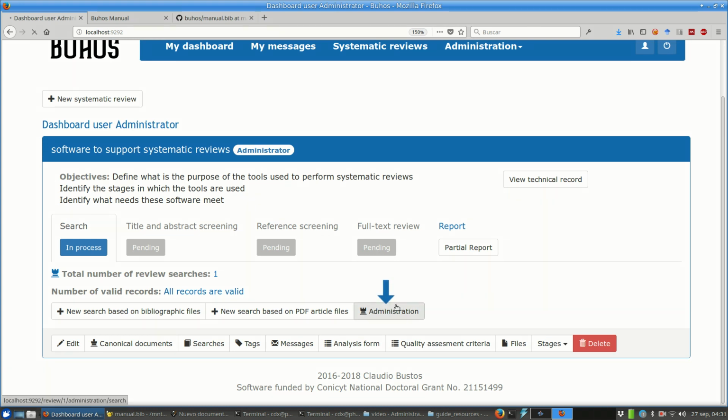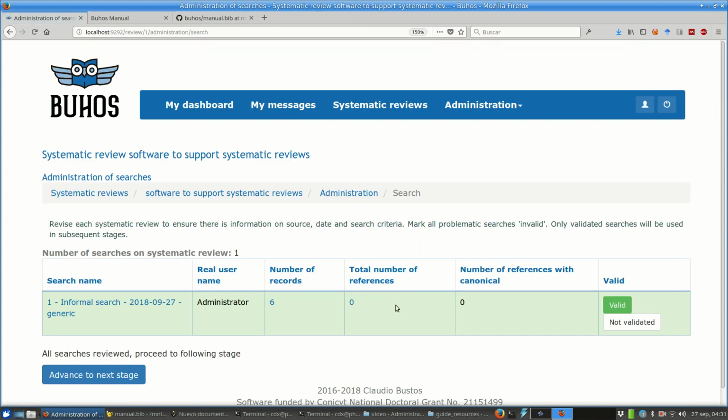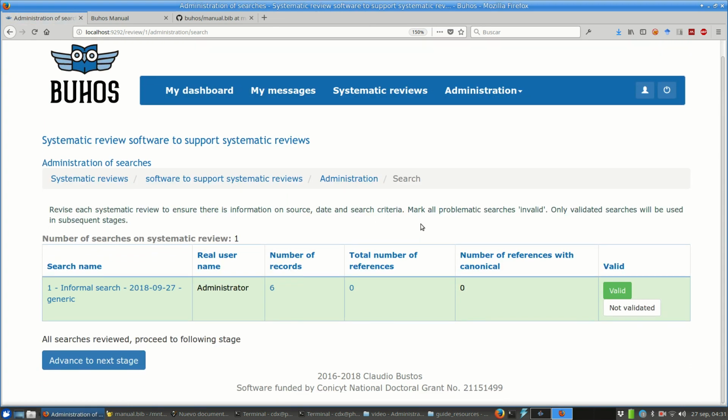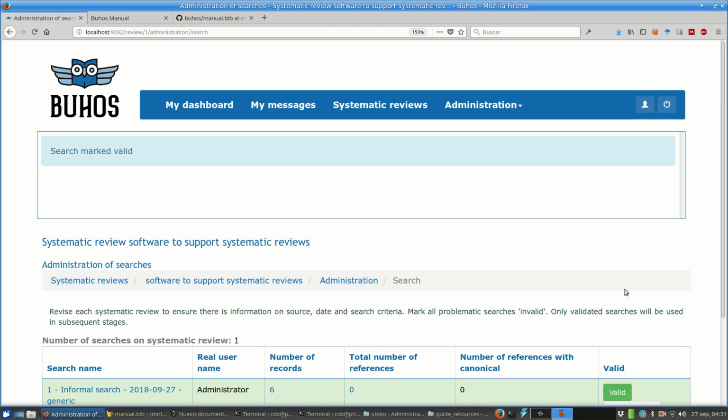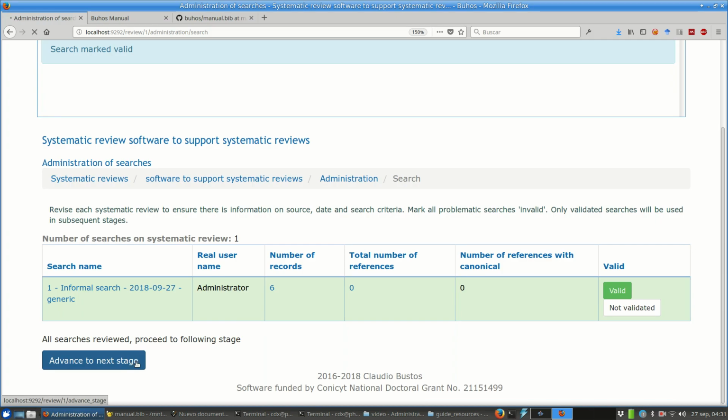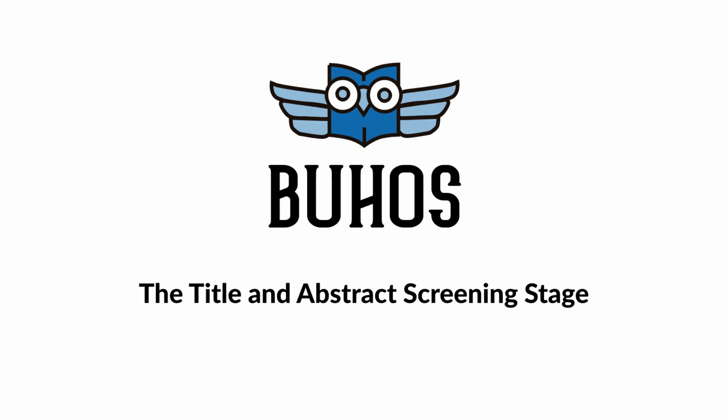To do this, enter the dashboard by clicking on the administration button. In the search management screen, all searches performed by the various users are displayed. Buhos offers the option of validating or invalidating each one. In the example, since all the searches are valid, the option to advance to the next stage is offered. The title and abstract screening stage.